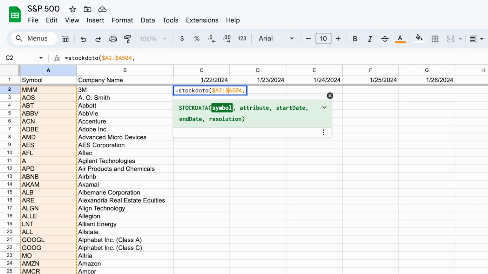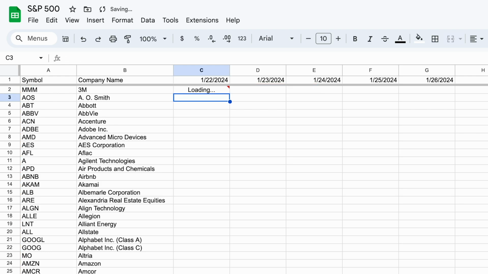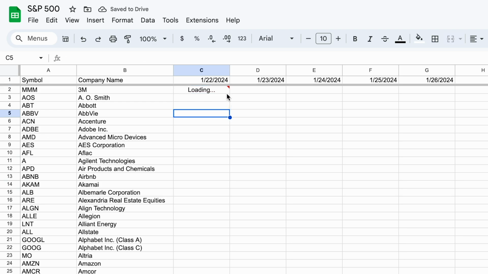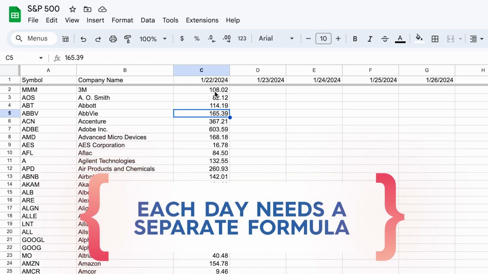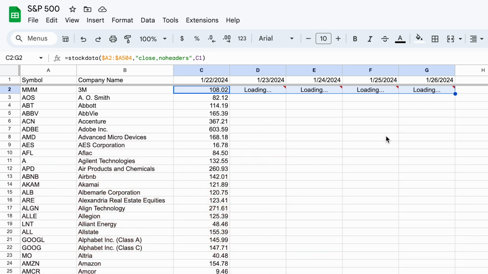To complete my formula, I put the list of stocks as the first parameter, the column that I want, close in this case, as the second parameter, and then I turn off the headers, and then I put the day that I'm looking for as the third parameter, and that's all there is to it. With these three parameters, I can download bulk historical data for any number of stocks that I need. I just drag this across, and then it'll complete my formula for the remaining days.